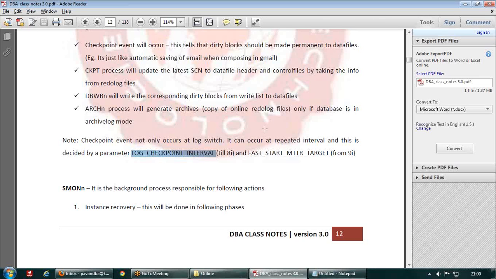But from 9 onwards, instead of using this log_checkpoint_interval parameter, we are going to use a different one, that is fast_start_mttr_target. And this is from 9, and by default this parameter will have a value of 0.